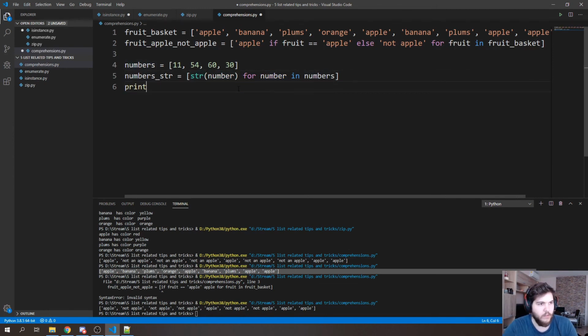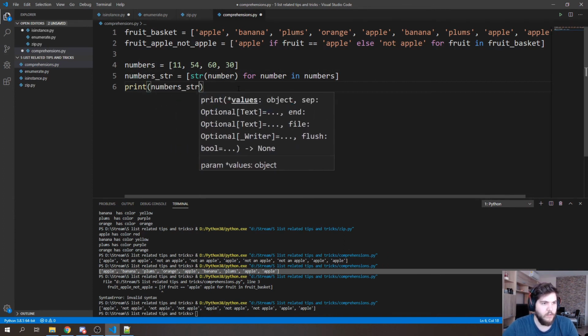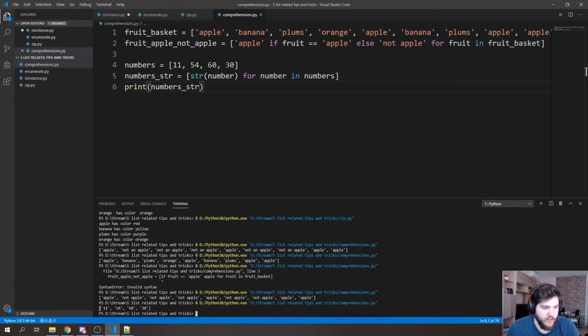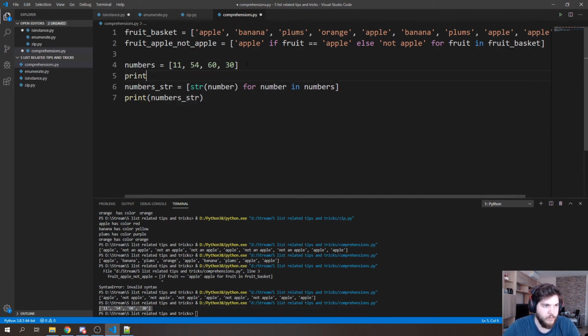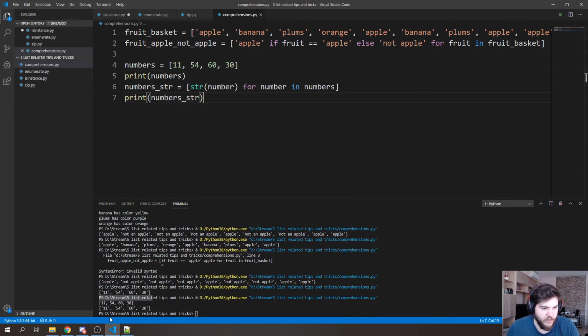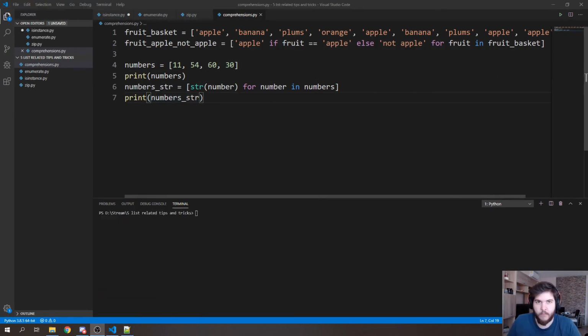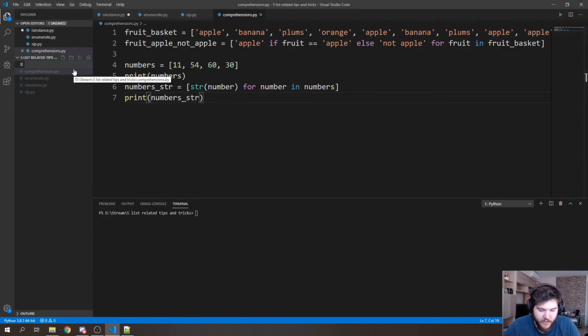So let's just output this. So yeah, we can see that all of these are converted to strings. I'm just going to print the original list here so we can see the difference. So yeah, it converts all the numbers here to strings and creates a new list with that. So that's list comprehensions.